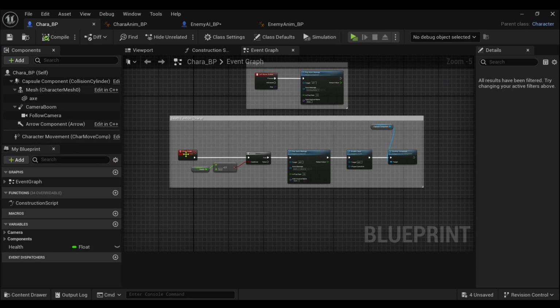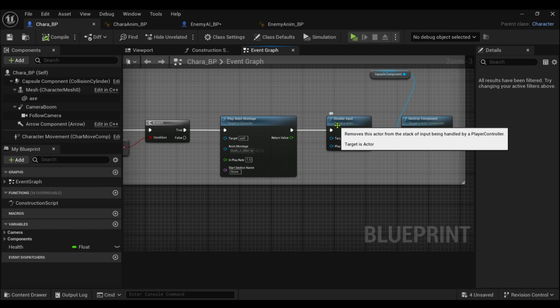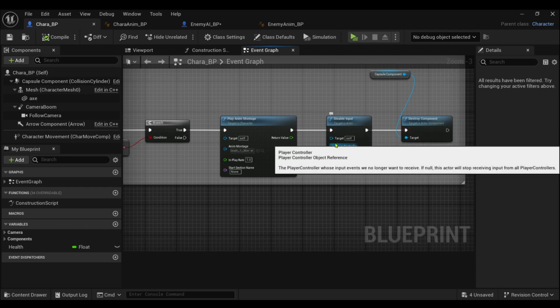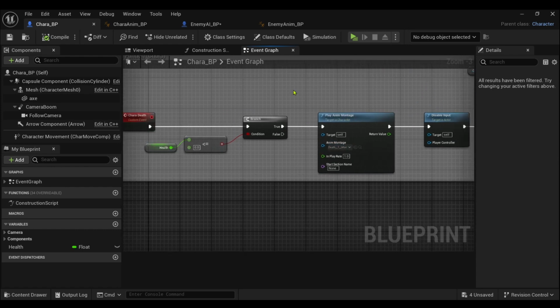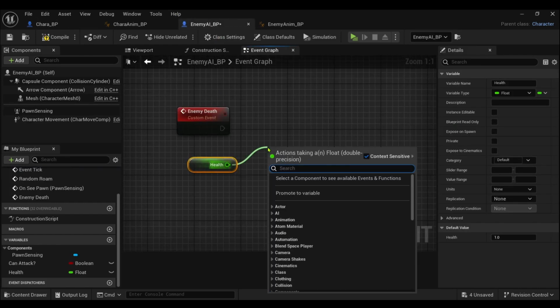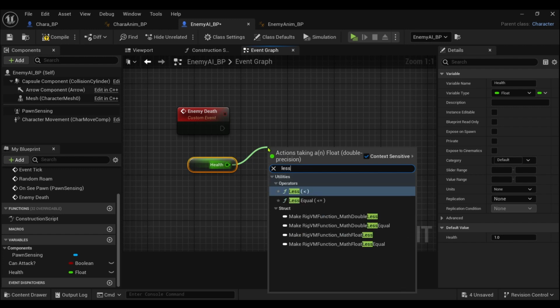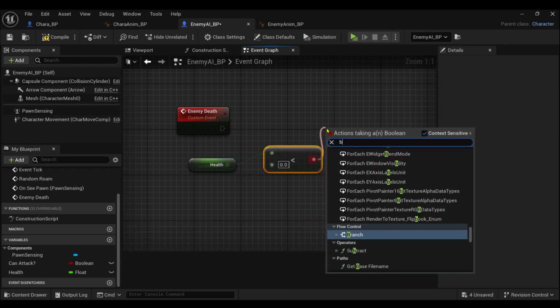Yeah, in here, sorry. The death function. It's exactly the same, apart from the input. Okay, the input's not needed because we don't have control of that character anyway. But yeah, that's pretty much what we're doing. Okay, so let's do it again. So basically, we want to get less or equal. Create a branch.